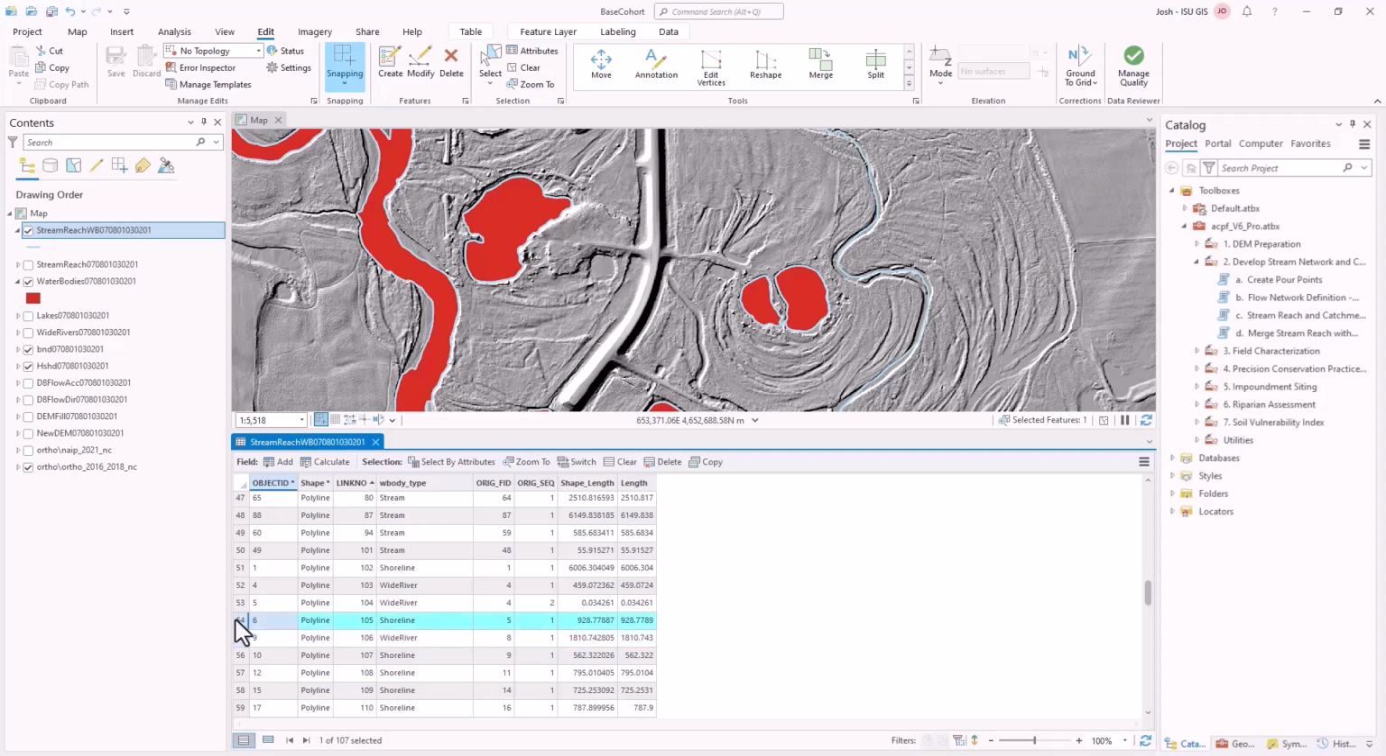Going forward, if you have a tool that asks for stream reach as an input, and it gives you the option of using stream reach with water bodies or without, you'll have to make that choice. If you choose to use your stream reach with water bodies, it will ask you to include your water bodies polygon. If you decided not to create this because you only have lakes or a wide river, then you would just use either of those as the water body's input.